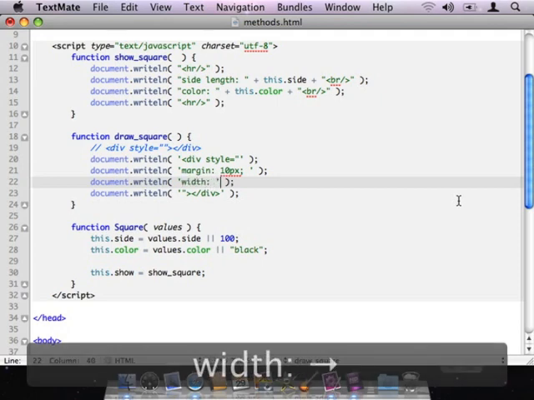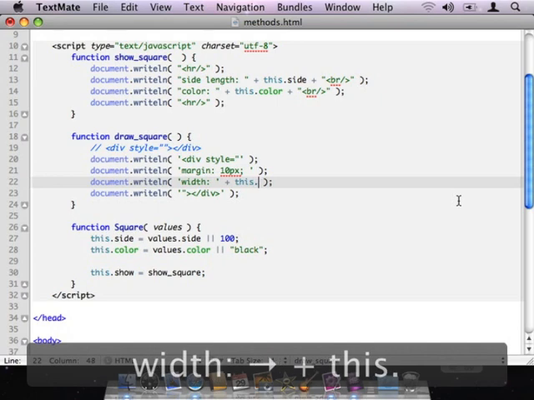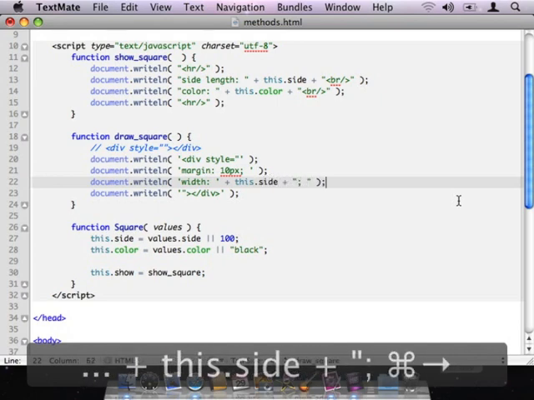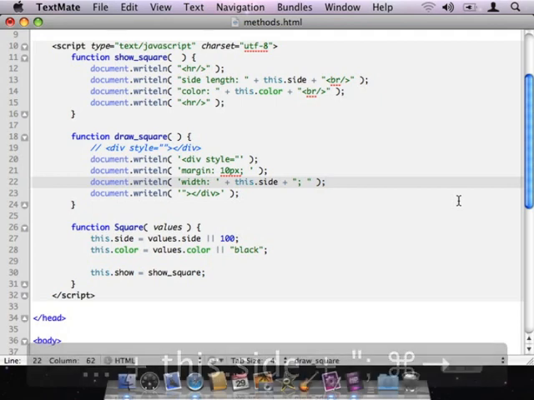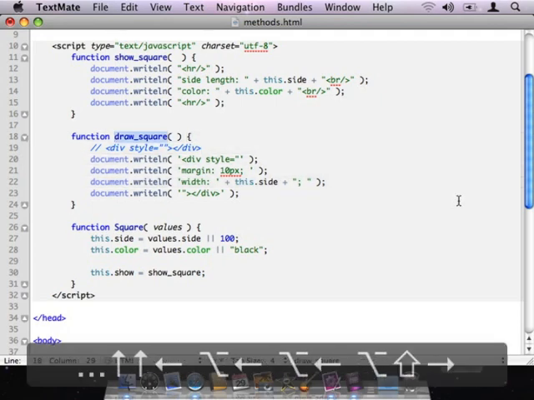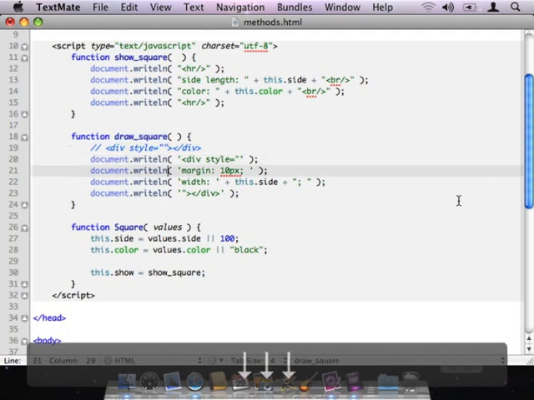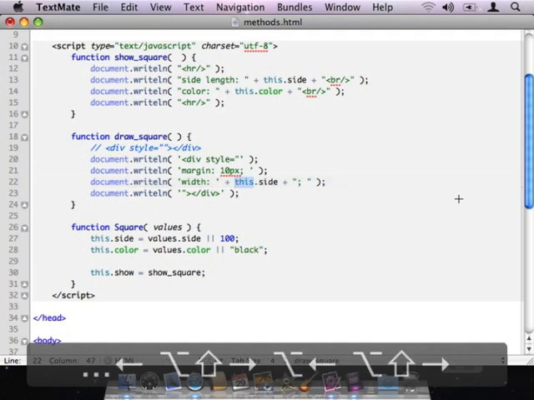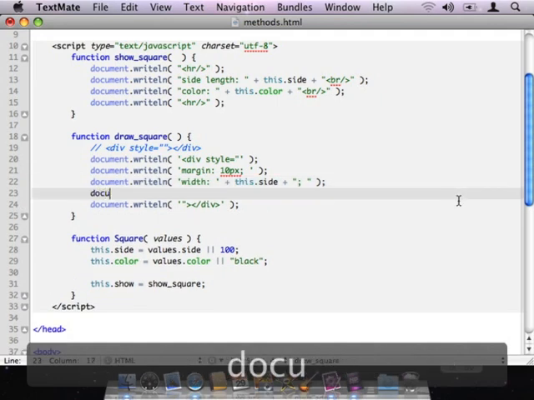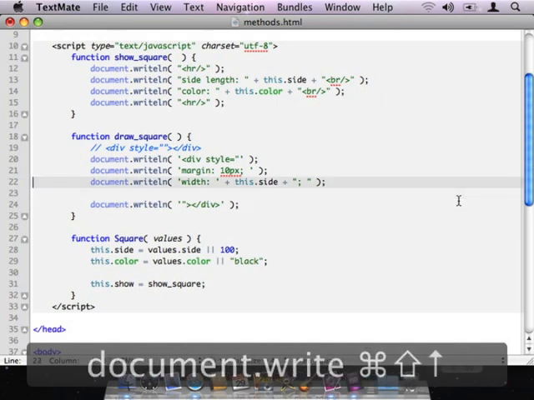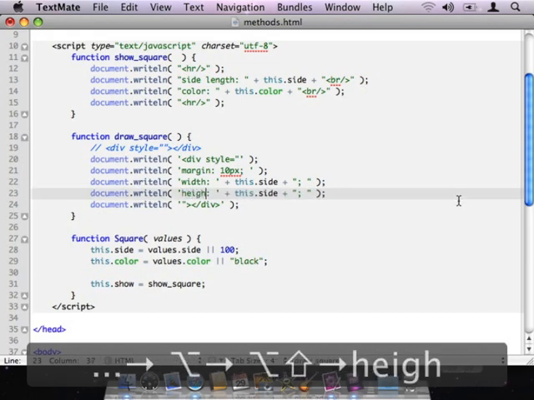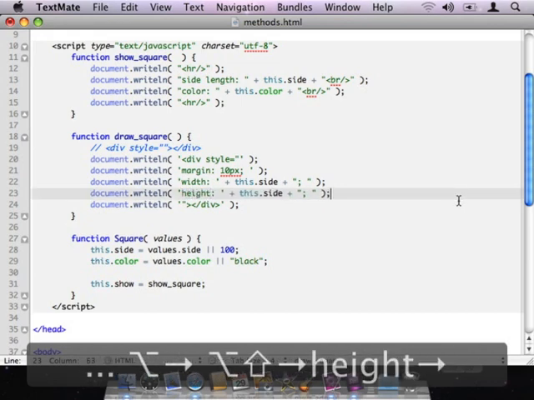width. For the width, I'm going to append in this.side. That's then going to be followed by a semicolon. This.side, because of course, remember, we're going to be calling drawSquare as a method of the square object. So when we refer to this.side, that means we're talking specifically about the side of whichever square we're calling the method for. Then let's copy and paste this line, because the next one we want, the height, is almost exactly the same. It still uses the value of side.